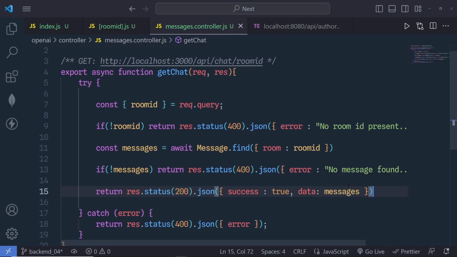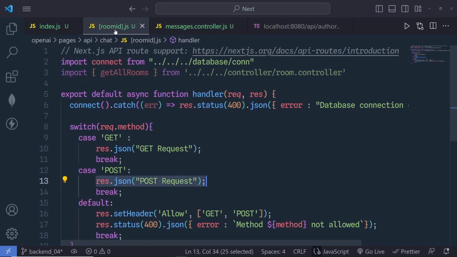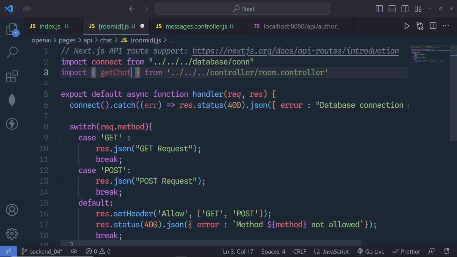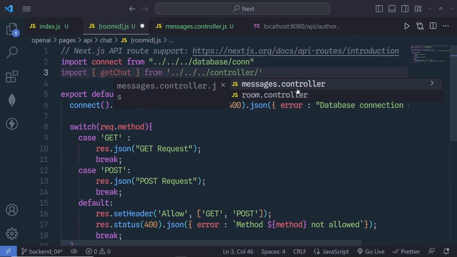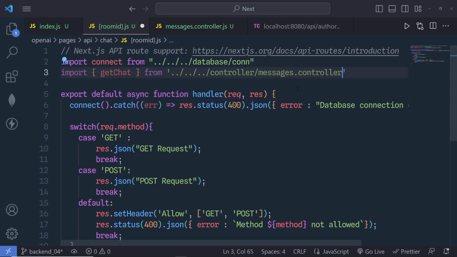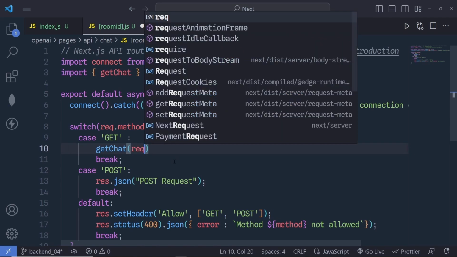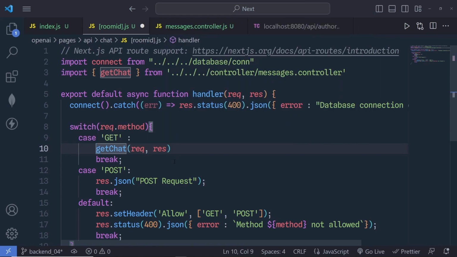That's it. Save the changes, copy this getChat, go back to roomId.js, and here you need to import that getChat from the message controller. So get rid of this room controller. Here you have to specify the message controller, something like this. Copy this getChat and then specify that right here with the request and response parameters. Don't forget to call await.